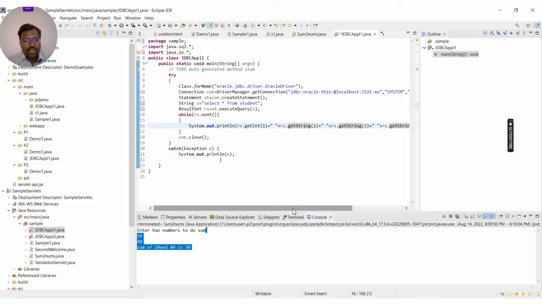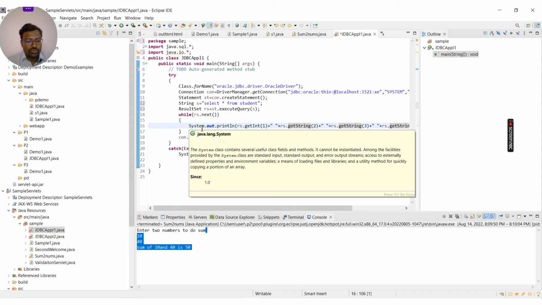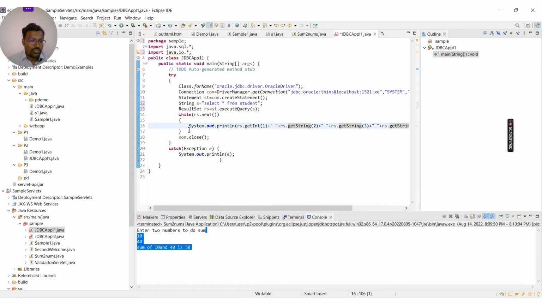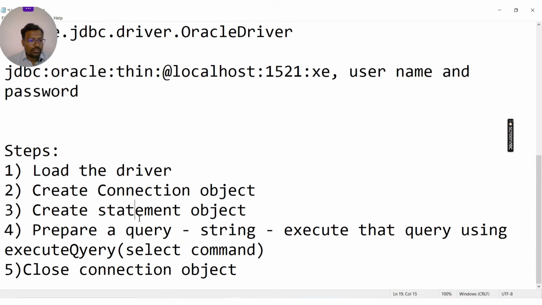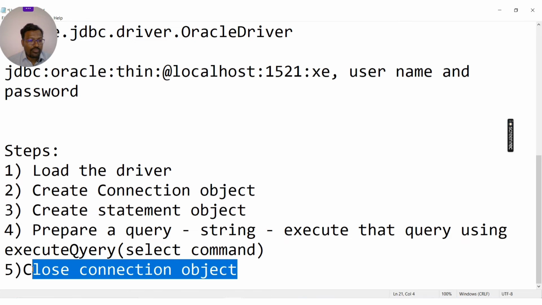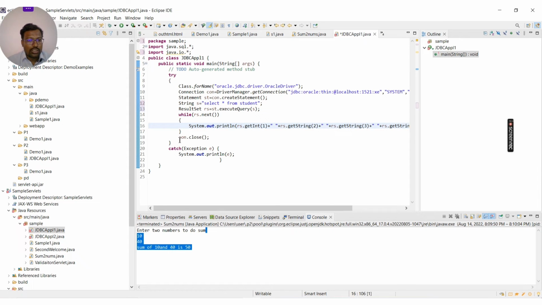Once you display all 5 columns, that is one iteration, and we have 4 records. Second time the second record, third time the third record, fourth time the fourth record, and the fifth time there is no fifth record, so we come out of the loop. After we come out of the loop, after the fourth step, what is the fifth step? We have to close the connection object. So con.close. All this code I am putting in the try block.